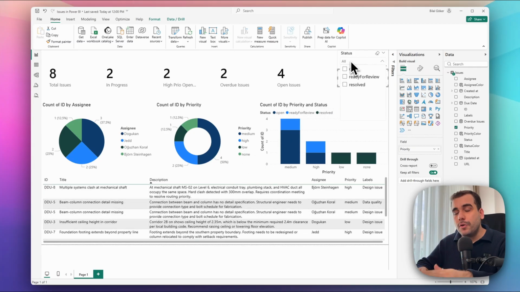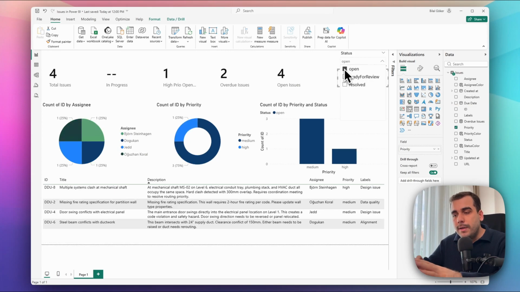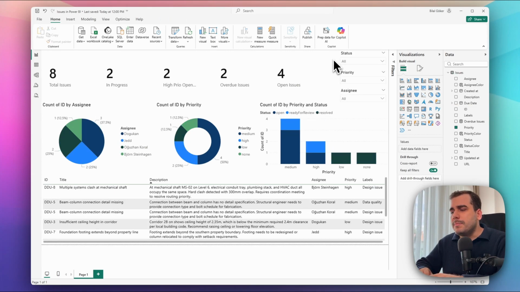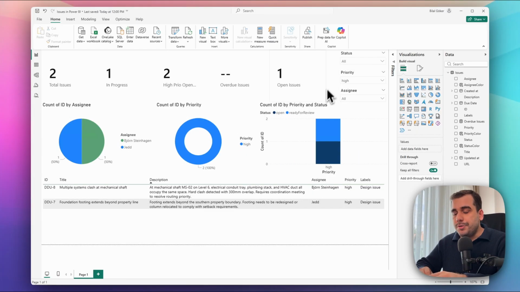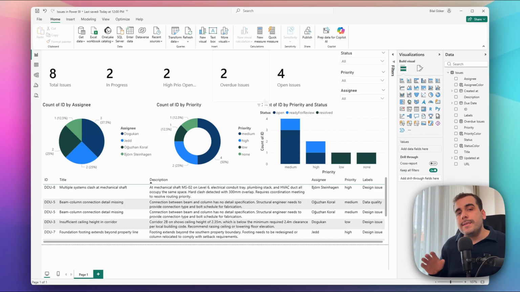I've also added some drop downs here so I can quickly filter to see some details about specific issues, like how are the high priority issues going, so we can see their statuses, etc. You get the point. And really, once the data is in Power BI, you can build whatever report makes sense for what you need to track.